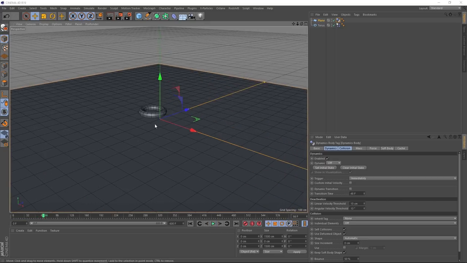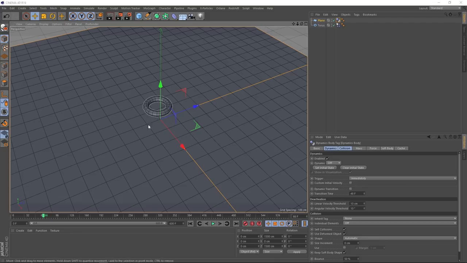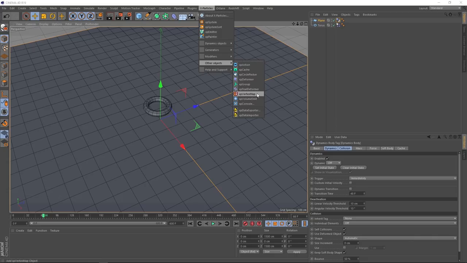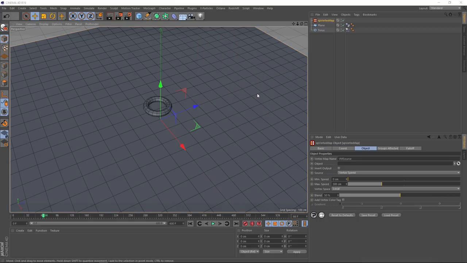So how do we get it to spawn another ring every time it hits the ground? Here's where the magic comes in. We'll come up here to our XParticles menu, and then down to other objects. We have a magical little object called the XP vertex map. And if we bring that in, we've got a few options down here. It's basically going to generate a vertex map that'll drive our particle spawning. So we need to tell it which object to create our vertex map on.